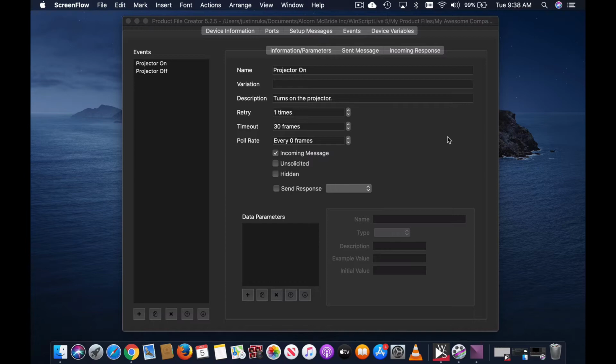In our product file, for training purposes, we're going to edit both the projector on and projector off events into a single new event titled projector power. We'll add functionality of both the projector on and projector off events into this single new event. To start, let's delete the projector off event.